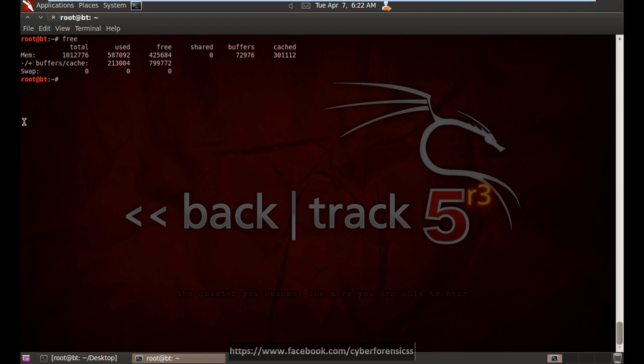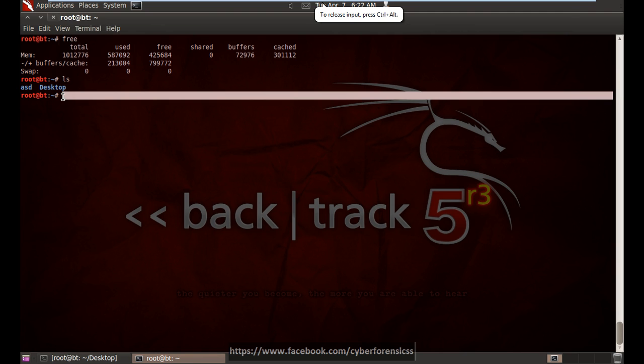And now we are going to work on directories and files. First we have to list all the directories in our system. We press ls, which lists all the directories currently on my system. The first directory is ASD and the second is desktop. In a Linux system, all files are directories.